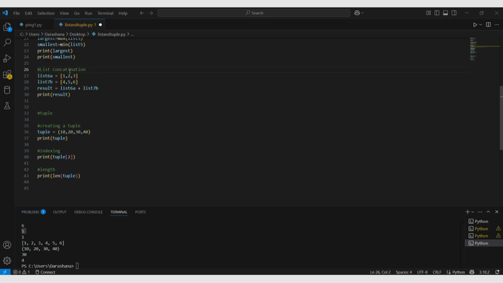Now let's see concatenation. Concatenation means adding the values. So I have taken list 6, that is a, which has the values 1 2 3, and list 7, b, which has the values 4 5 6 in square brackets. In the result we will get the values of list 6 and list 7 added. So I print my result, and you can see the result, 1 2 3 4 5 6, is printed over here.